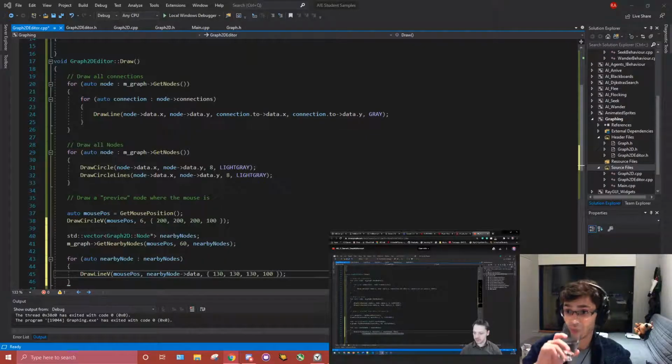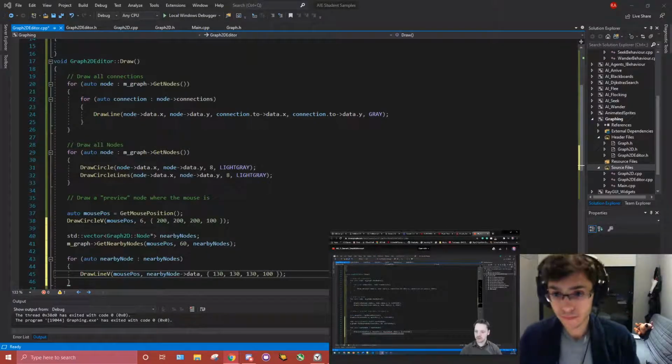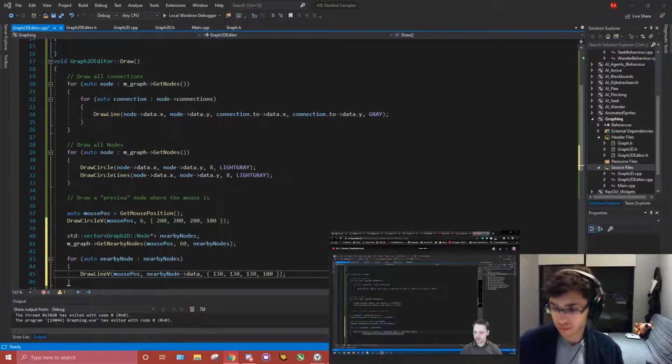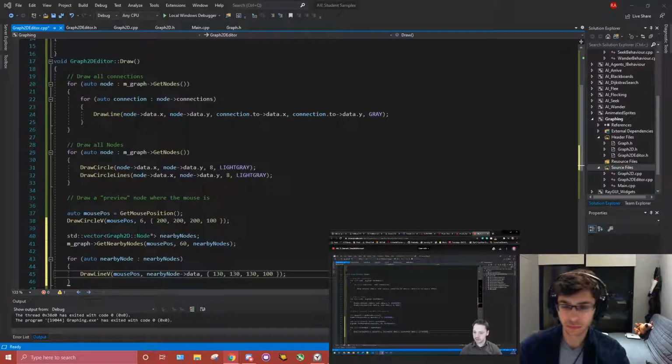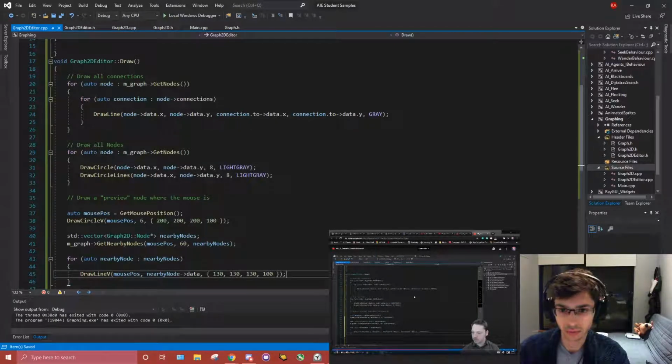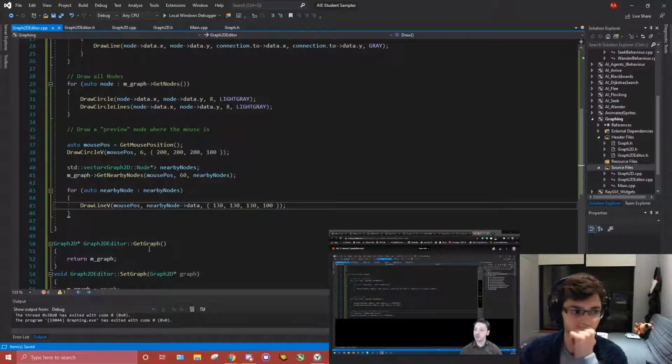That's hot. Data X. Data Y. And the color we'll have as light gray as well. Oh, so it's gonna do that. That all looks pretty good. So this is all of our code so far for drawing a preview.